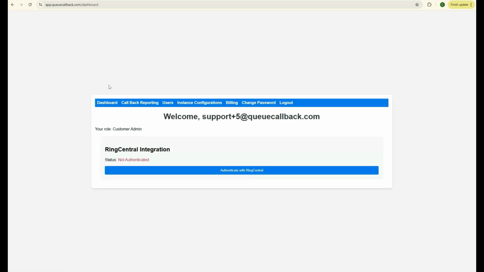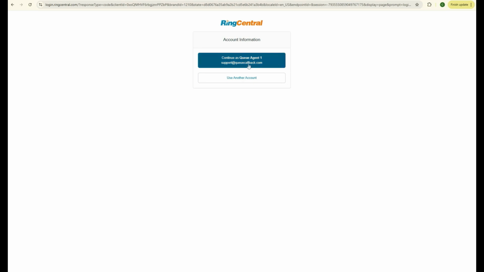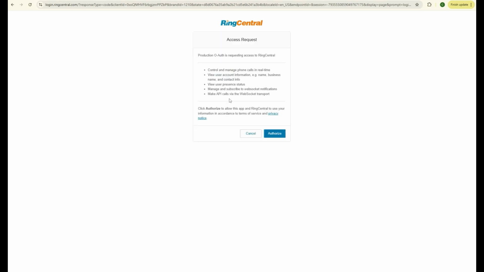I'm going to authenticate from the RingCentral account to the Queue Callback. So you're going to click Authenticate with RingCentral, and then it's going to take you to the actual login.ringcentral.com. You'll have to log in here as a super admin to grant these permissions. When you start logging in, it's going to say something about Queue Callback, and you're going to grant authentication to certain features. This is going to allow us to control and manage phone calls as they're coming in, as well as see the presence of those agents to give those calls back to them, as well as recognize any phone calls coming in.